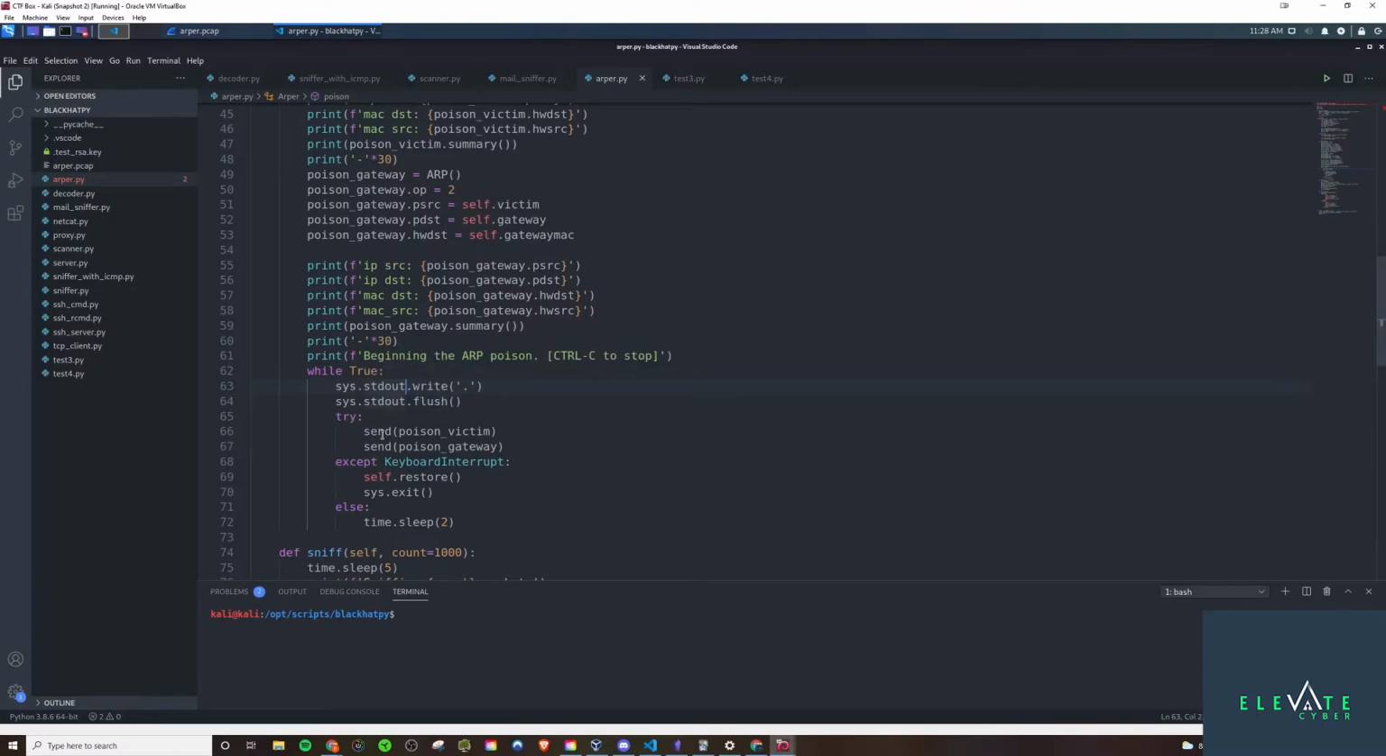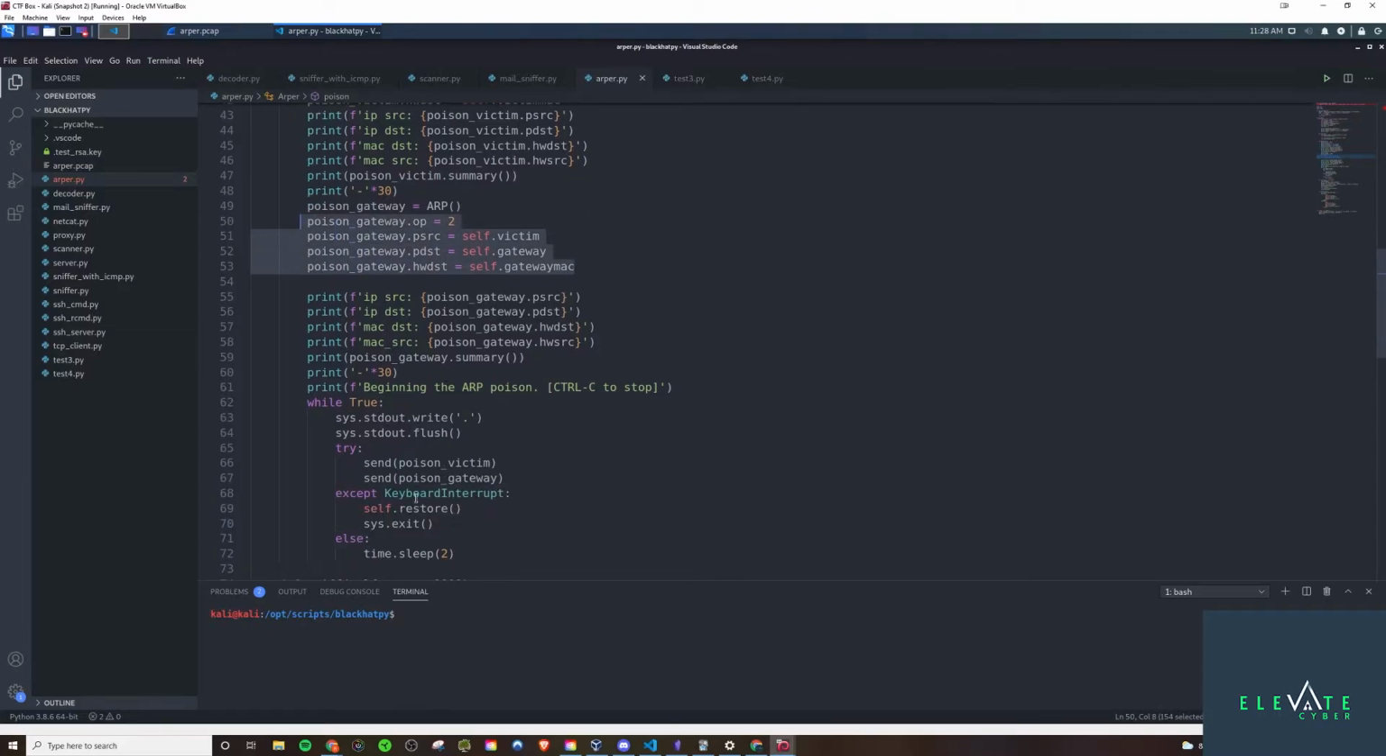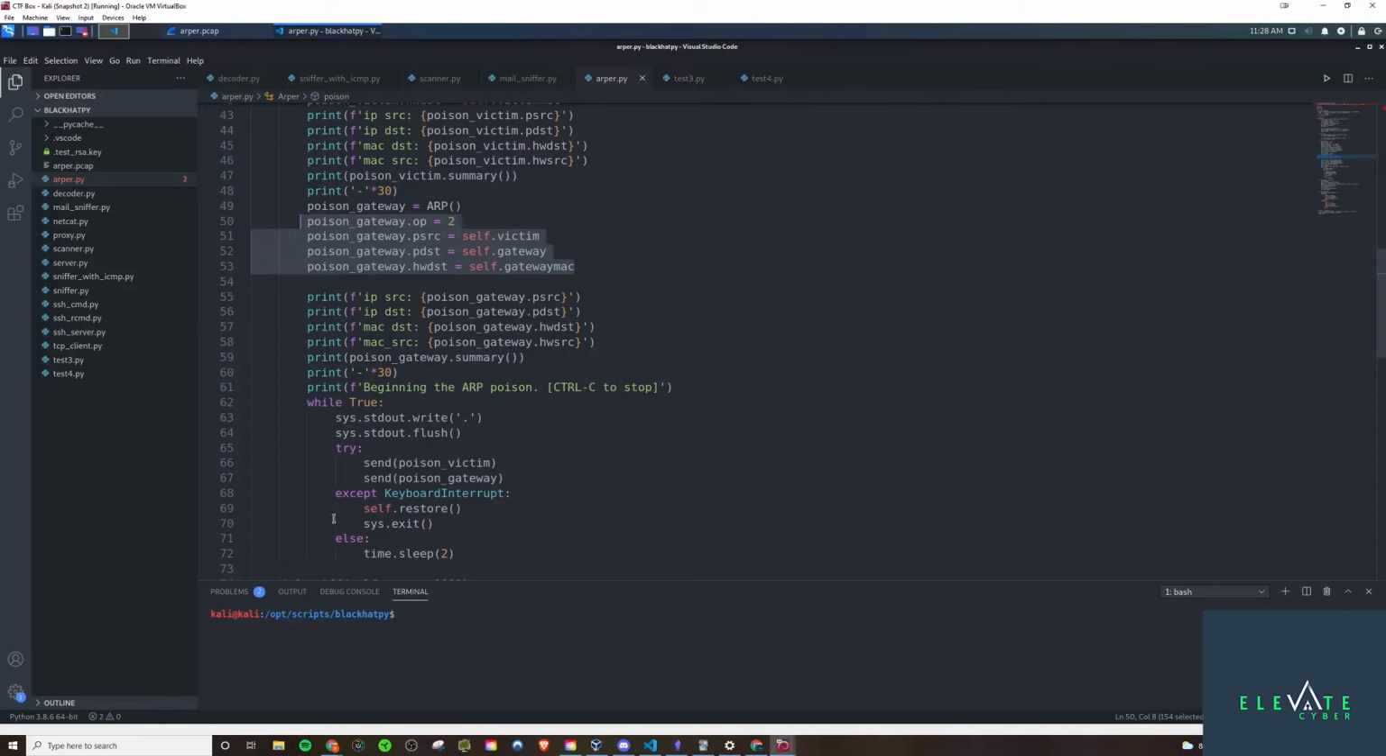We'll do it in this try block here. We're going to try to send poison victim and poison gateway. Now these were initialized up here, and we set the attributes up here, remember? So we have everything set up as we want it for these. Now all we need to do is call send on them. So we're going to try that, and the exception will be if we keyboard interrupt. We're going to restore all of the things that we poisoned back to what they were before, and we'll see what that function is doing here in a second.